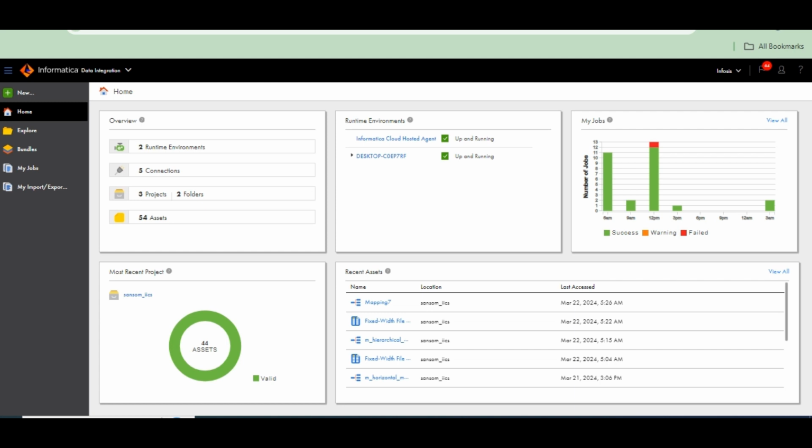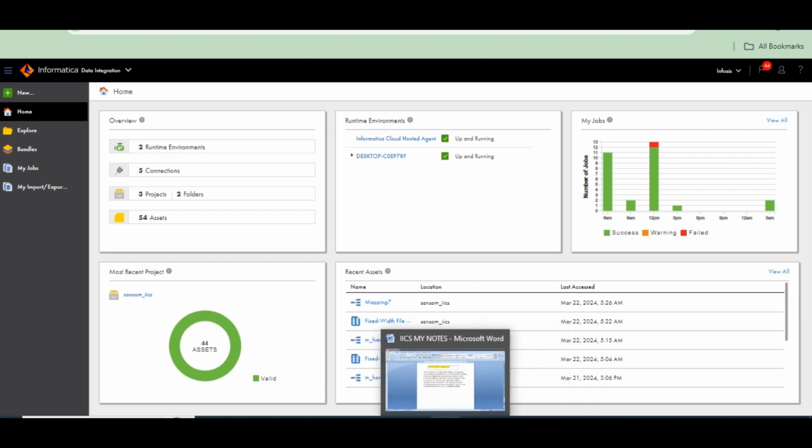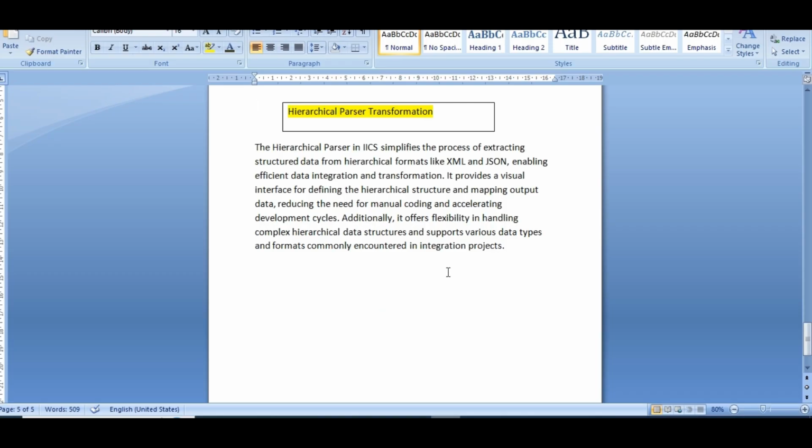Why hierarchy transformation? It is useful to handle XML files and JSON files. The definition of hierarchical parser transformation in IICS is that it simplifies the process of extracting structured data from hierarchical formats like XML and JSON, enabling efficient data integration and transformation.